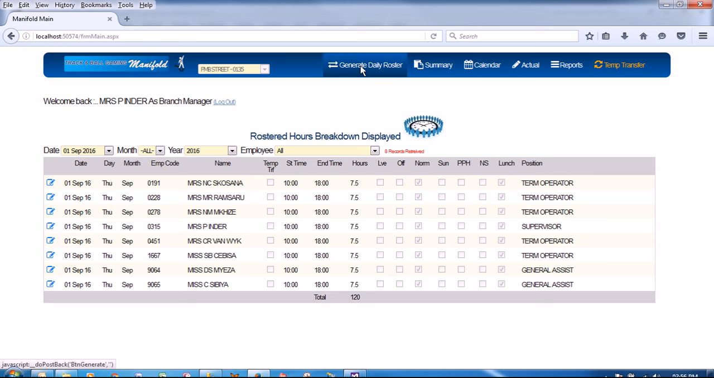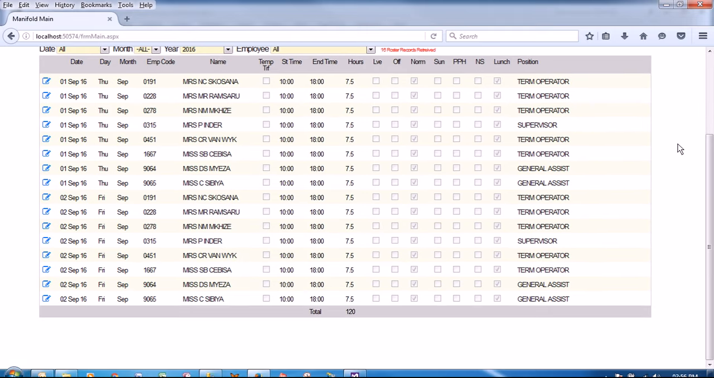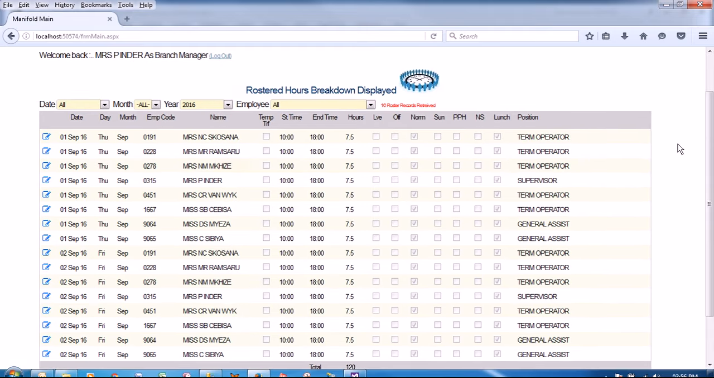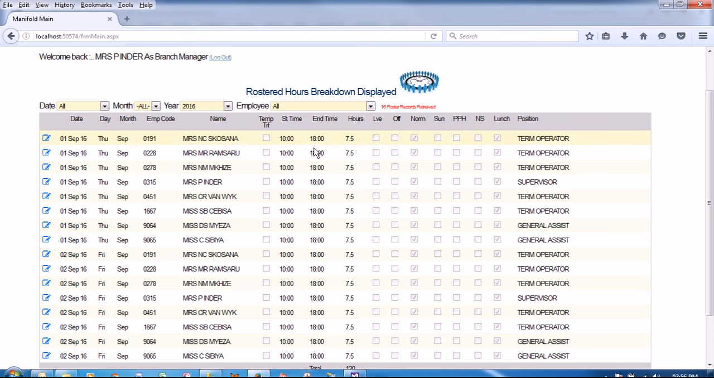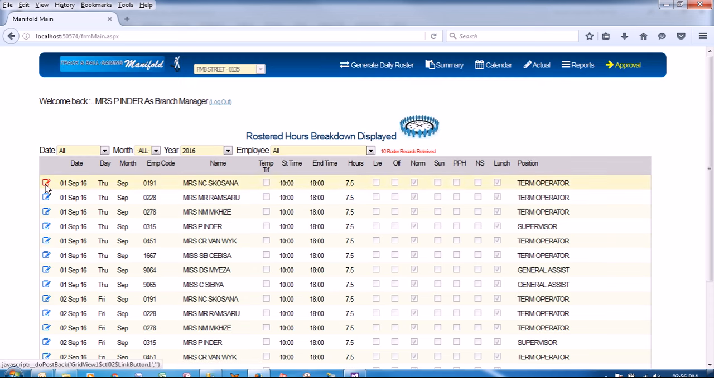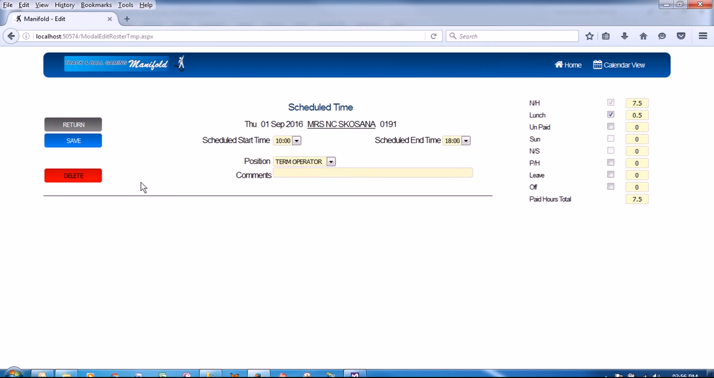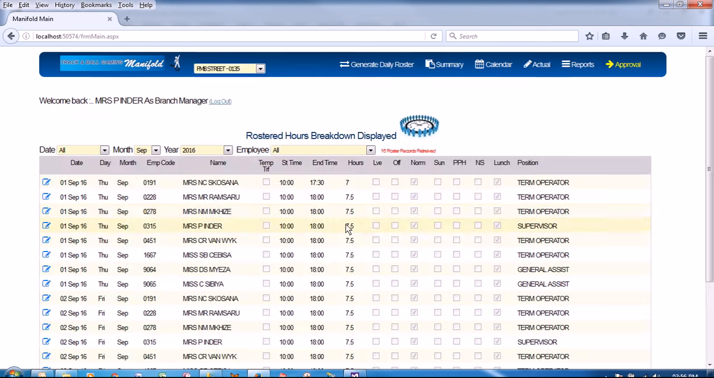Alright, so literally the second day can be generated, and we can see now we have 2 days generated, and what has been put in is the default start and end time. Alright, so to edit those, you literally click on the little edit facility and you change it to the required criteria and you save and return.